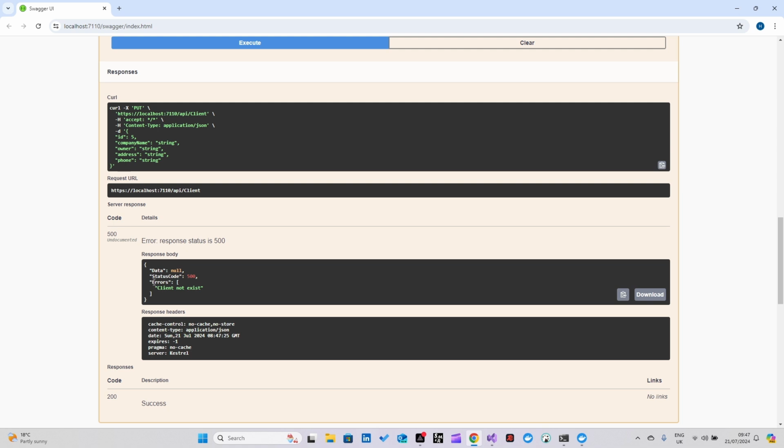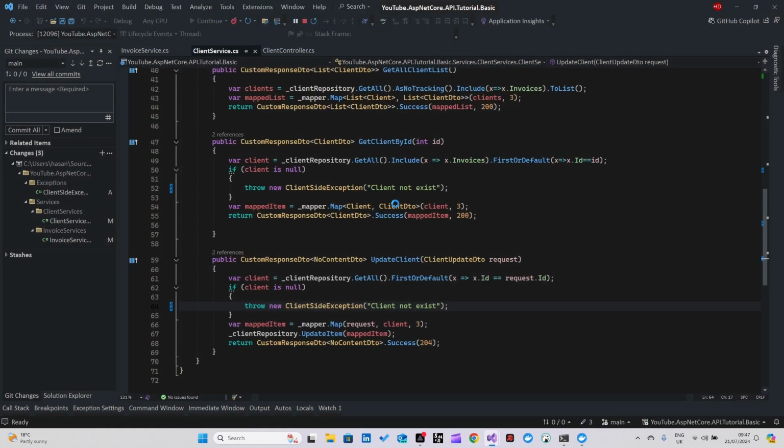And client.exist comes with the custom response DTO. But this is 500 because we didn't add our client-side exception yet. But we are returning. Once we fix the status code, it will be okay. So it is basically working. Let's close it.